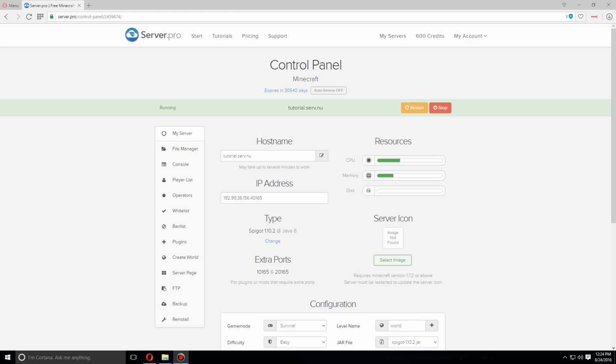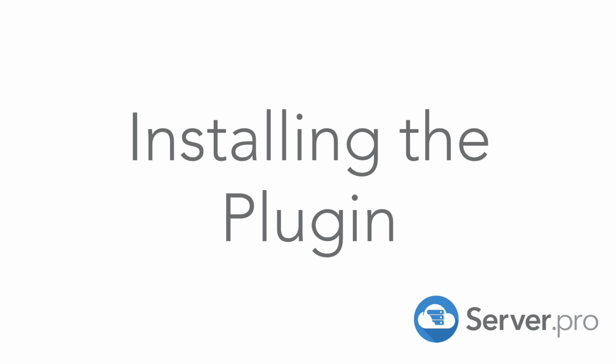Hey guys, today I'm going to show you how to install and set up WorldEdit for Spigot 1.10.2.